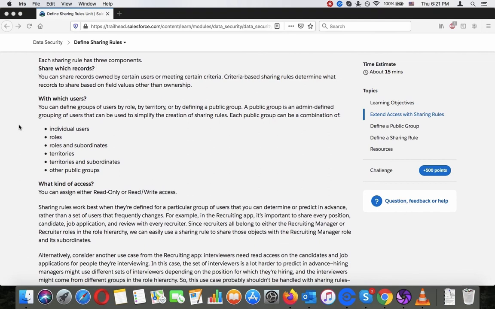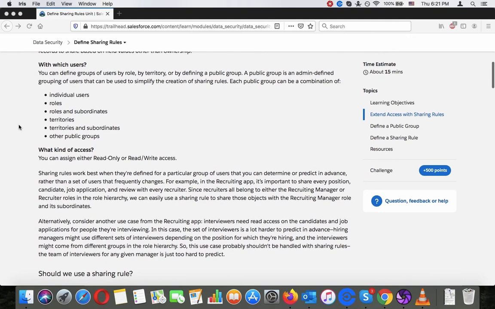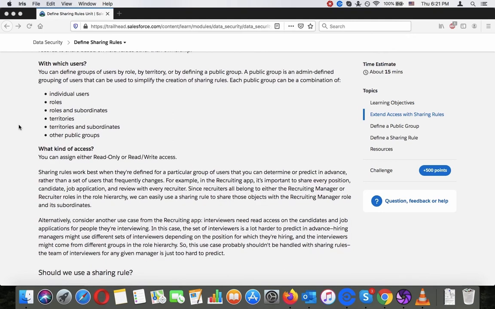Each sharing rule has three components. Share which records? You can share records owned by certain users or meeting certain criteria. Criteria-based sharing rules determine what records to share based on field values other than ownership. With which users? You can define groups of user roles by territory or by defining a public group.